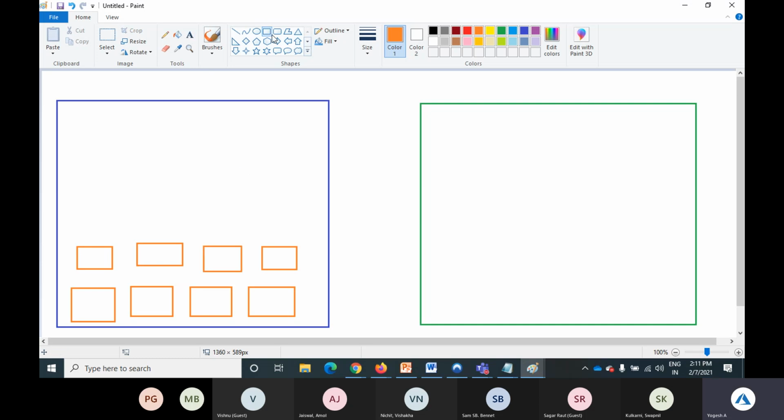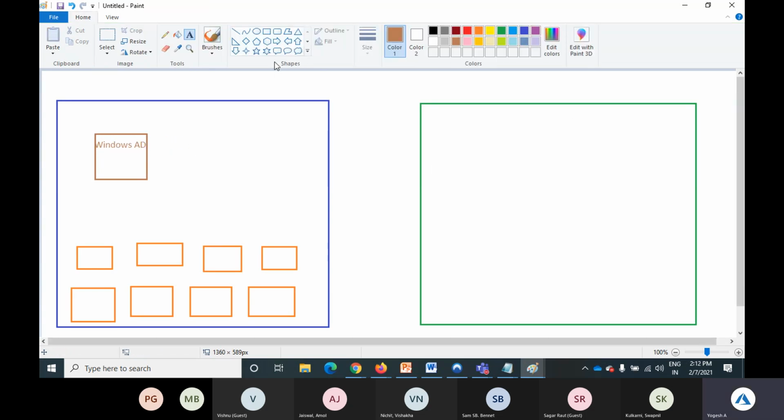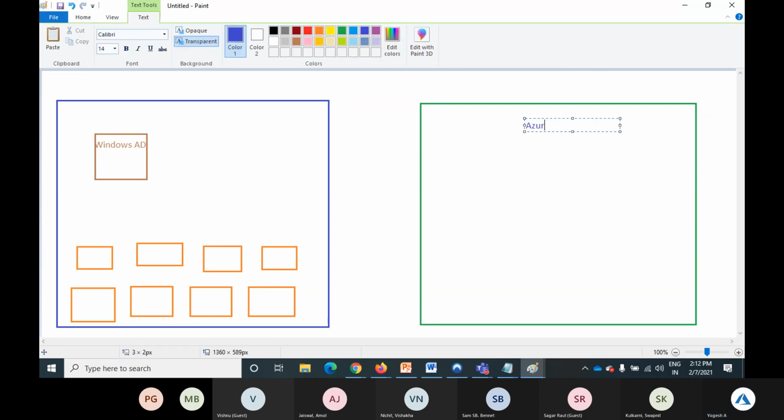Okay, and I have one Windows Active Directory. So this is Windows Server, Windows AD. And on the Azure side, I have Azure Active Directory, with a default name.